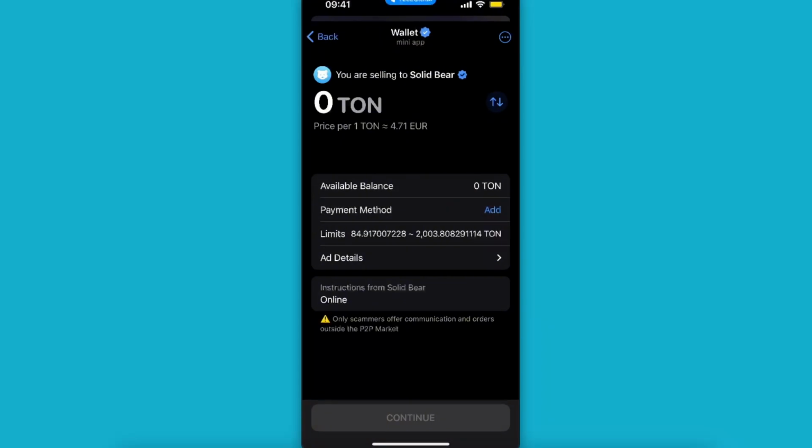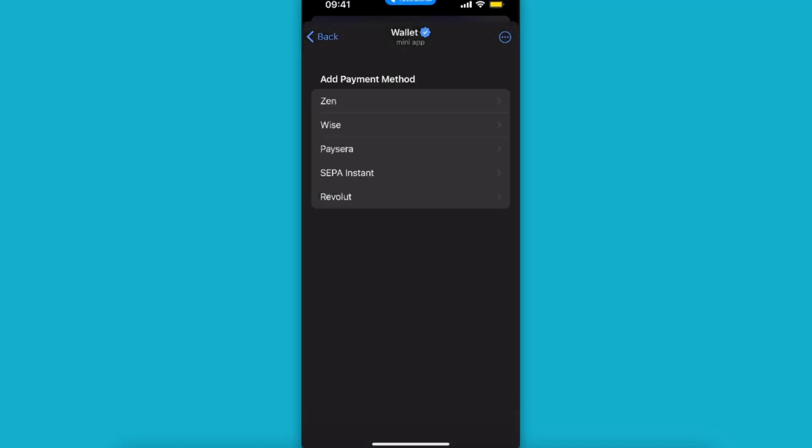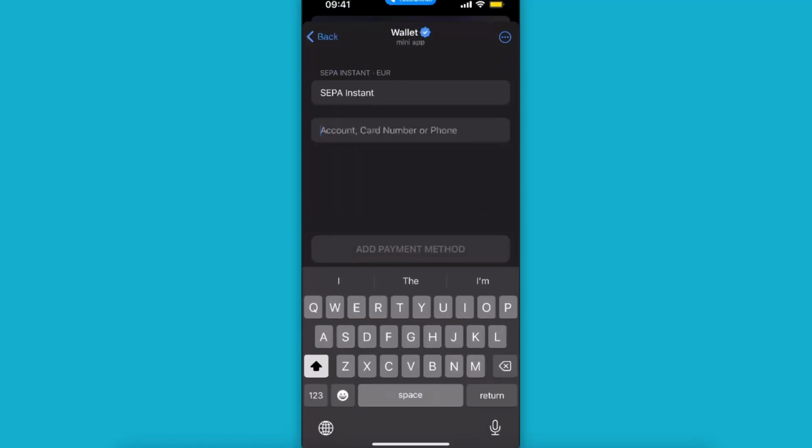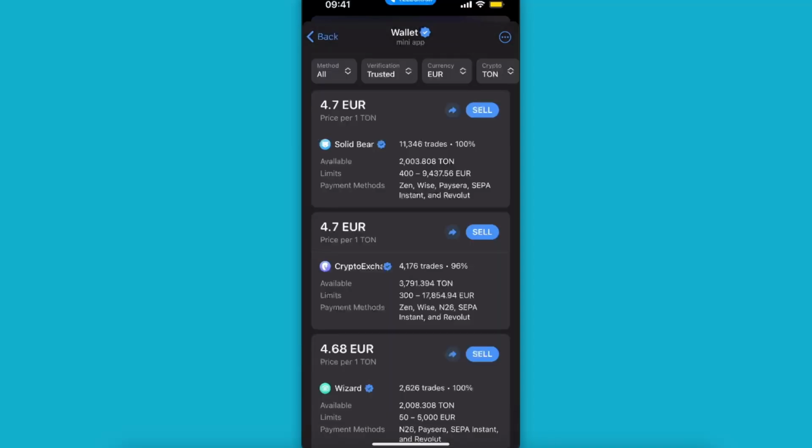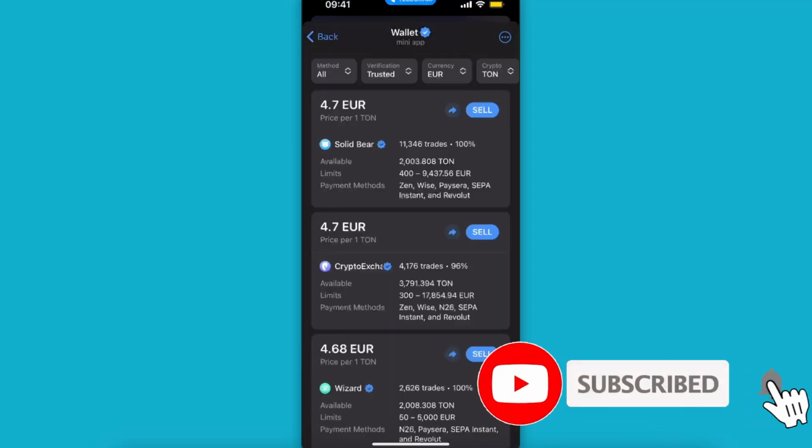And after that, you will see that you can enter the amount you want to sell and you can add a payment method. So from the payment methods, you will see Zen, Wise, SEPA Instant, and Revolut. So you're just going to use the one which fits you the best, for example, SEPA Instant, and you're going to enter your account number. Wise is all the same. Revolut, you will need to enter card number, or you can also go ahead and enter just your account, and then again the same. So you're gonna choose the best method, and after that you will be able to withdraw money to your bank account from Telegram wallet.